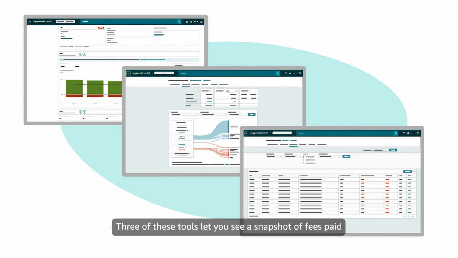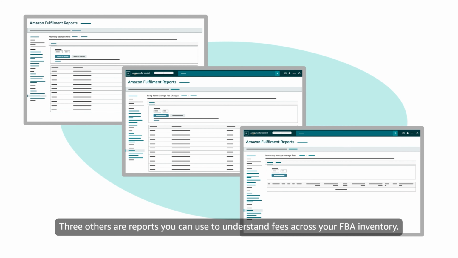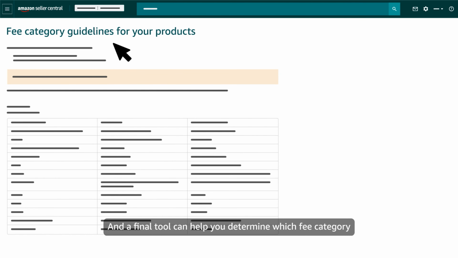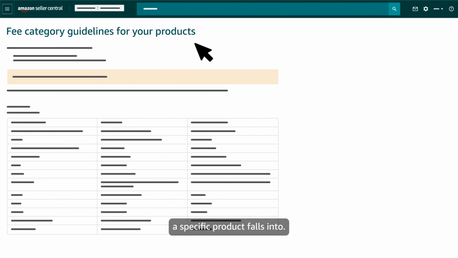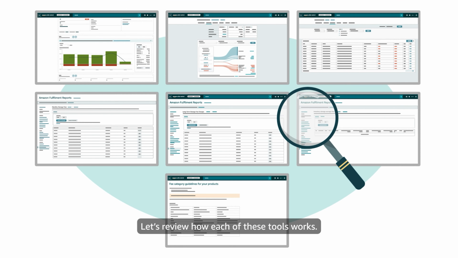3 of these tools let you see a snapshot of fees paid on a product, over a settlement period, or on a specific transaction. 3 others are reports you can use to understand fees across your FBA inventory. And a final tool can help you determine which fee category a specific product falls into. Let's review how each of these tools works.